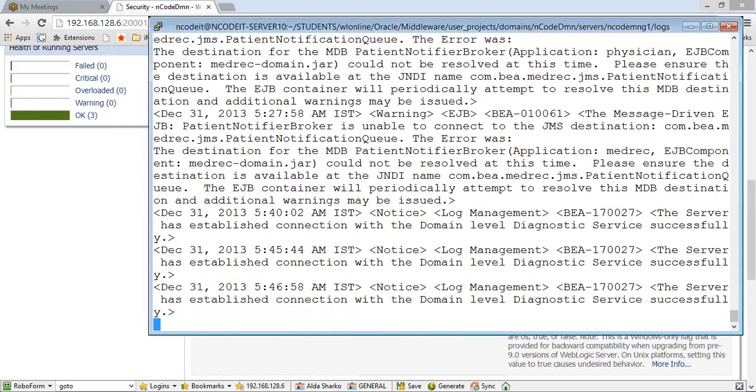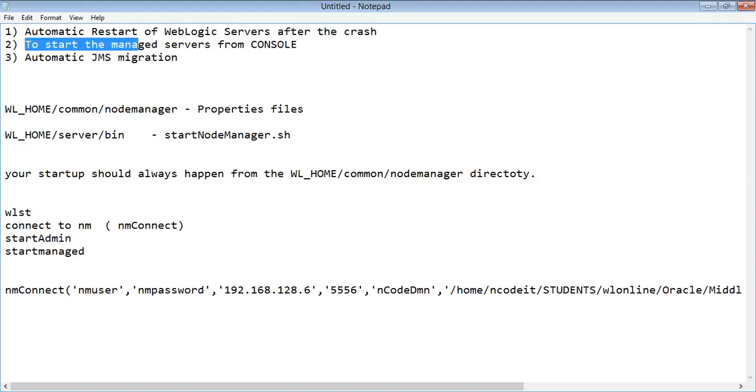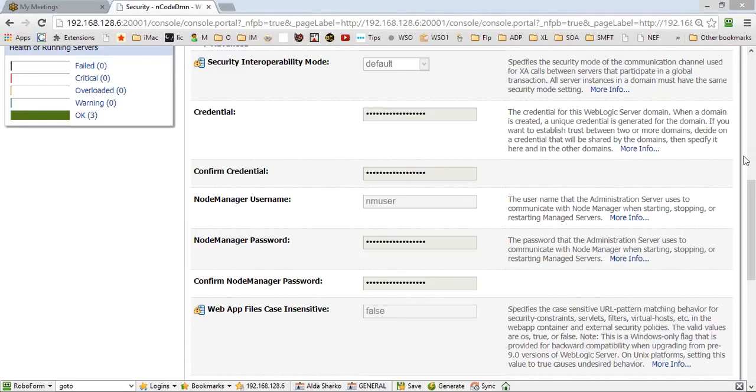Now if you are troubleshooting a large number of servers, you have too many issues. So node manager is not used in real time most of the times, except for the second reason, where you want to start the managed servers from console. Alright, that's your node manager. So set it up and see if you get a hang of it.